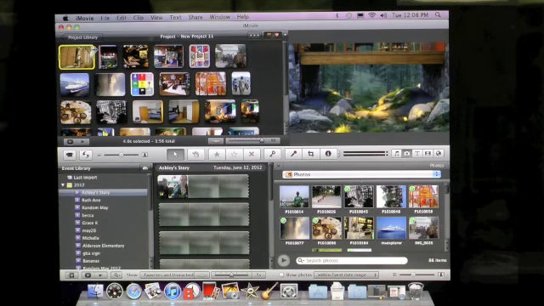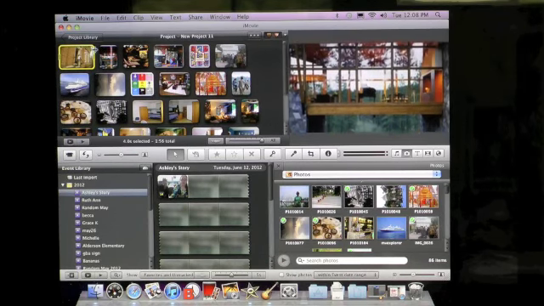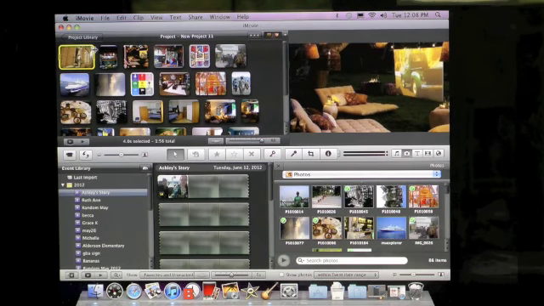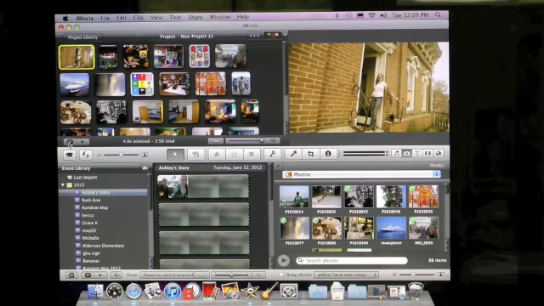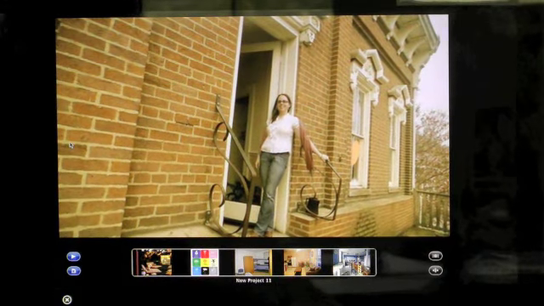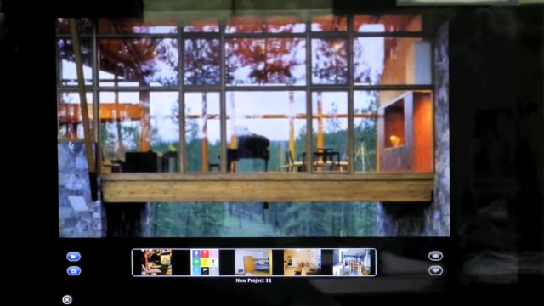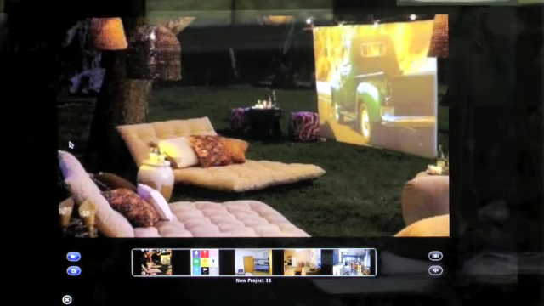All you need to do to see what your project looks like at any point is hit the space bar, and we can watch that effect. Or you can always start over here and click Play Project in Full Screen, and then you're going to start from the very beginning. So there's that Ken Burns effect as it's working and going through the pictures.